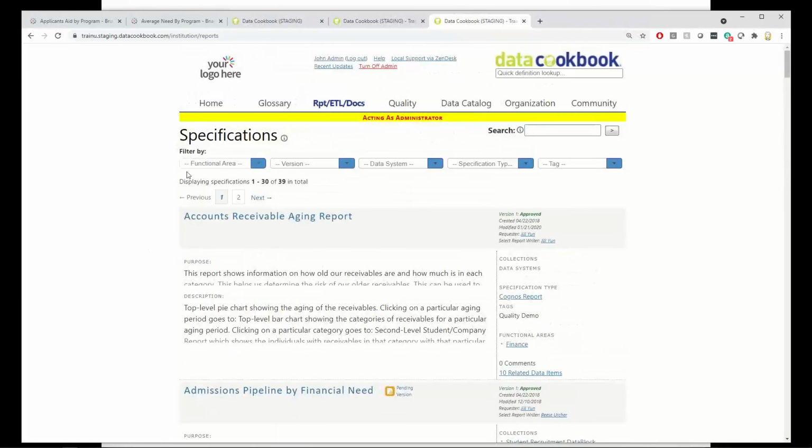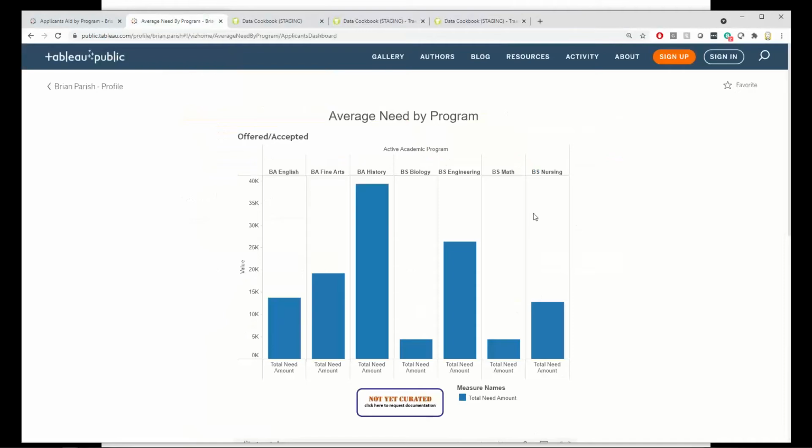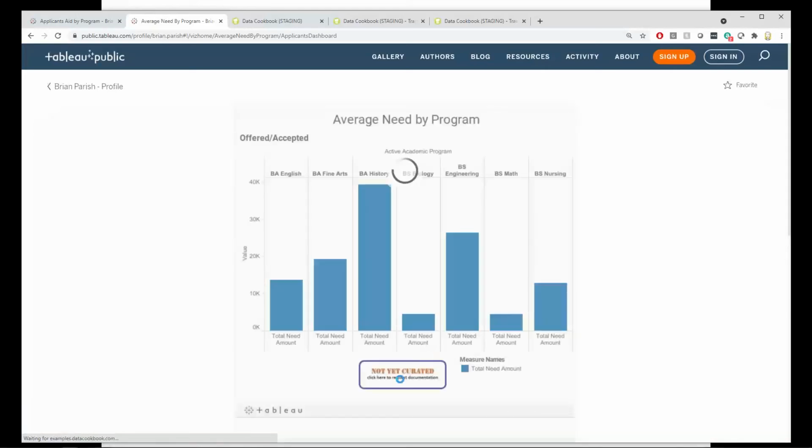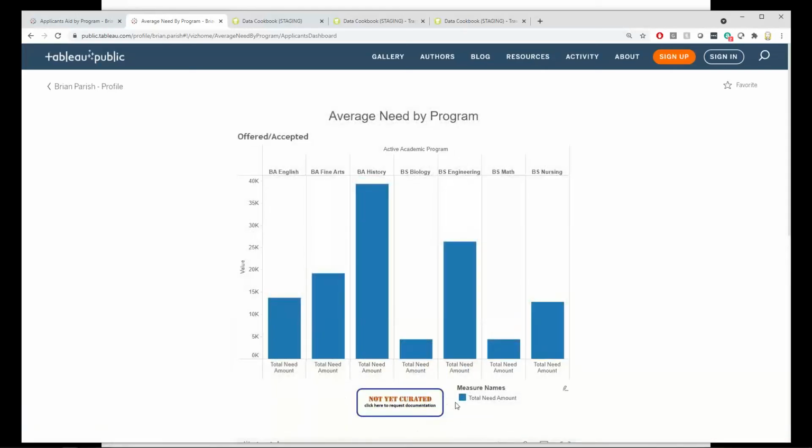So it's not documented. It's not curated yet. If I go in here, when I pulled up this page, it uses the exact same frame with the exact same URL, passing average need by program to that link, but it comes back with a not yet curated button. So when it called the API with the name of this report, it didn't exist. So it's displaying this button instead of the other button.